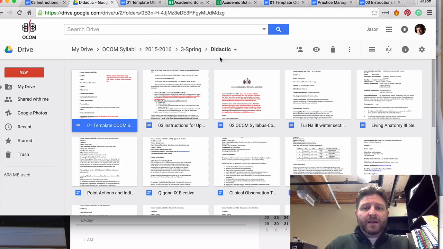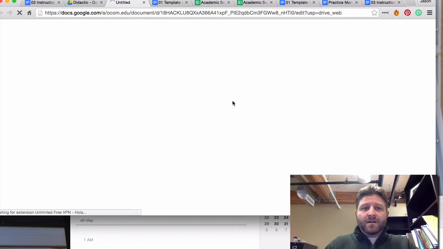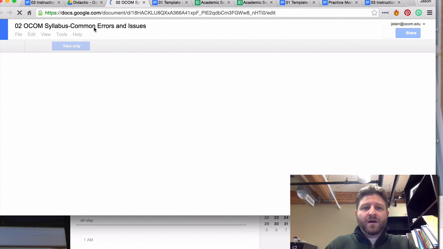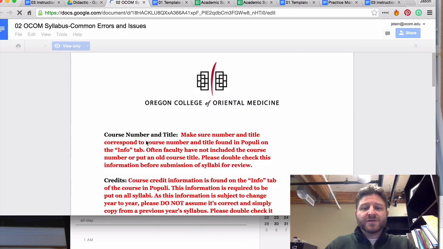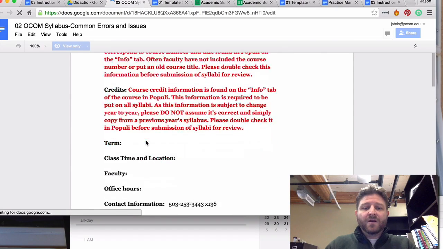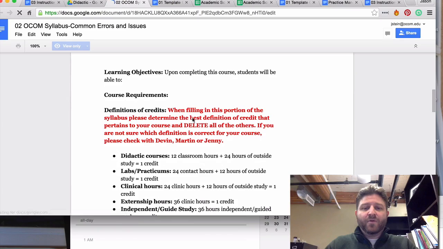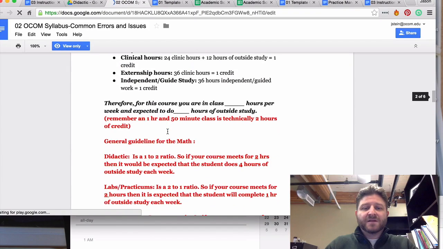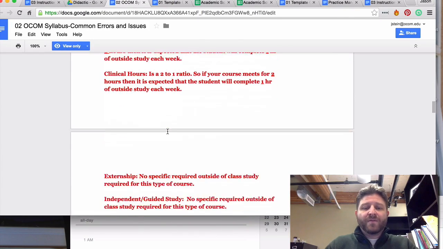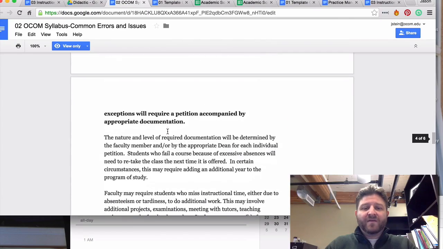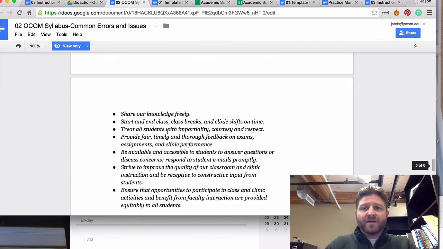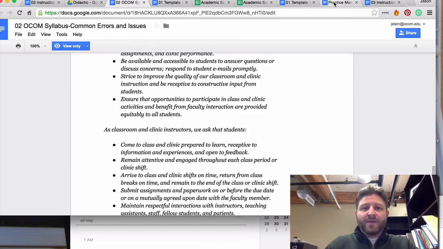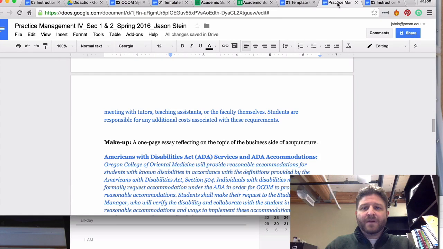And then there is one more thing here in the didactic, which I may want to look at, which is another document called Common Errors and Issues. I can just scan through this to see what are the biggest mistakes that people are making when they're filling out each section. And I can go back and forth to make sure that I'm not making those mistakes that often occur. Now I've already done that, so I go back to my practice management. I have this tab up here. I can start to close out some of these.